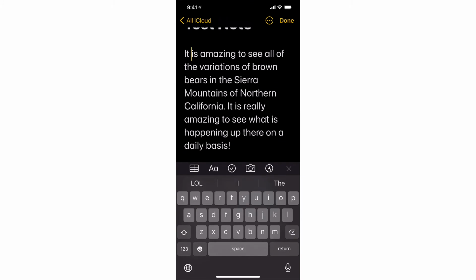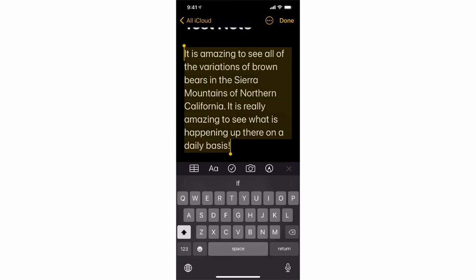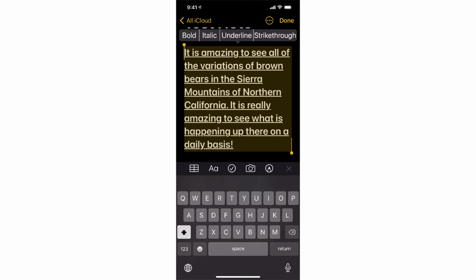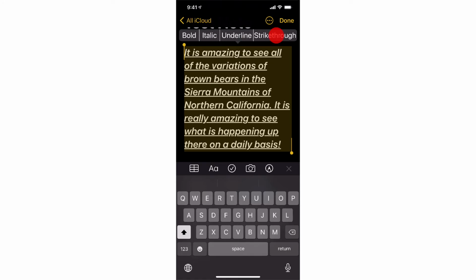And I can double tap on the word it, and I can drag this down, and I can even tap on the B, the I, and the U that represent bold, italics, and underline, and I can make this bold. I can underline the whole thing, I can make it all in italics, and I can even use strike-throughs, which can be kind of handy for shopping lists.